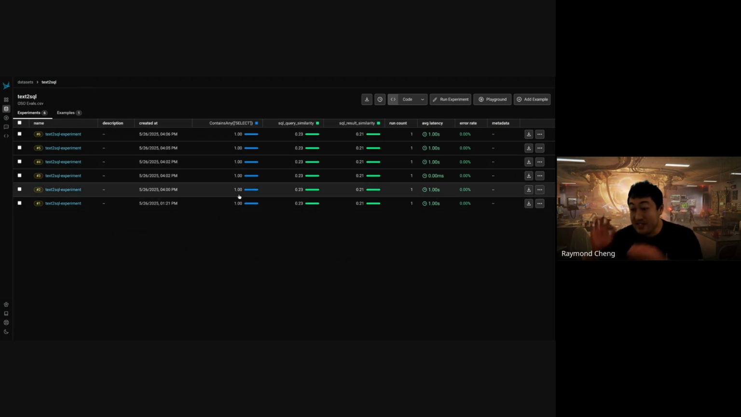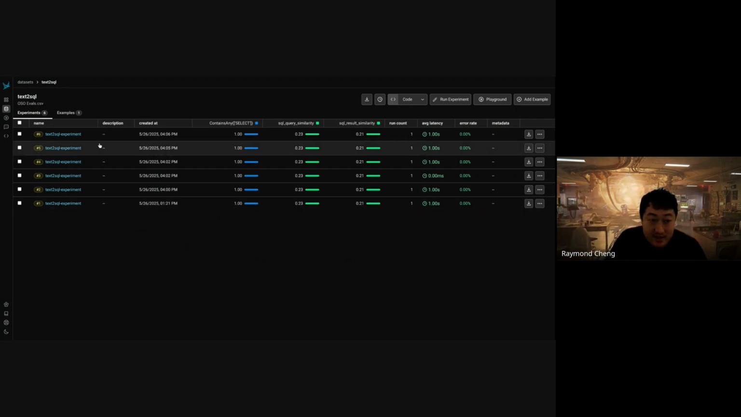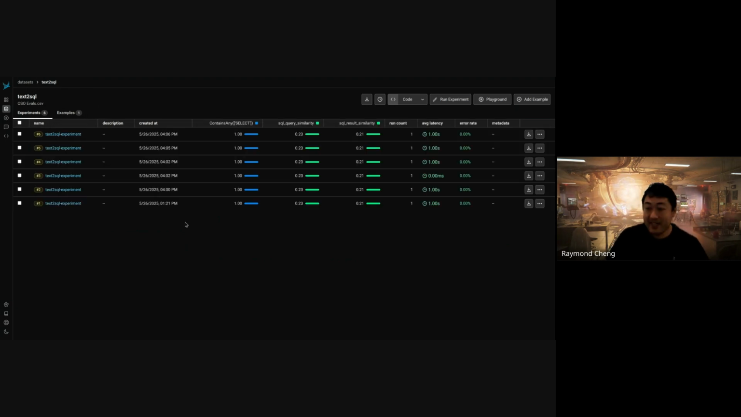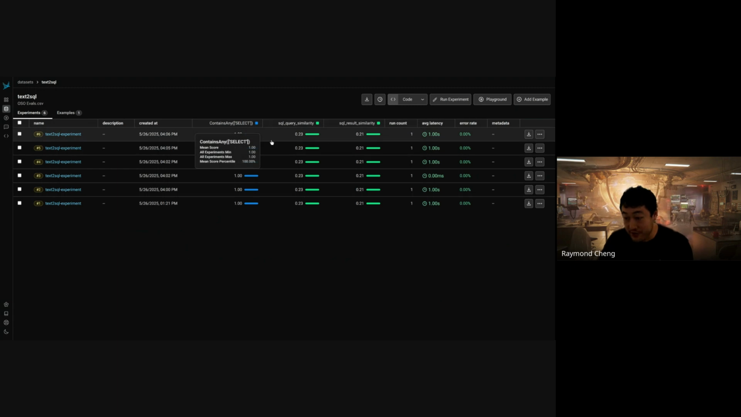I want to distinguish between an eval, an experiment, and an example. An example is one test case. An experiment is a set of evals that I run on all of my test cases. So I run 3 different evals. The first eval, as I told you already, just checks whether or not it's a select statement. They all generate select statements. Great, so that's what this one represents.